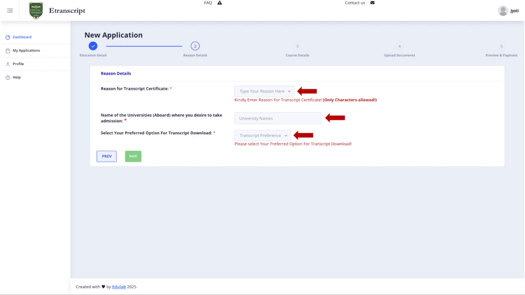Next, enter the name of the university abroad where you plan to submit the transcript. This name is for record purposes only and will not be printed on your transcript. Finally, select your preferred delivery option. Transcripts will be sent electronically to your registered email ID.